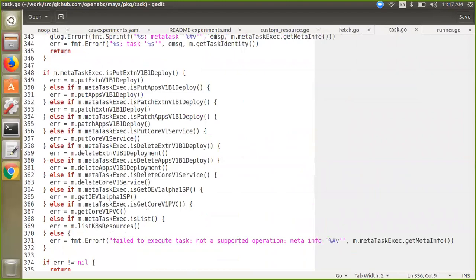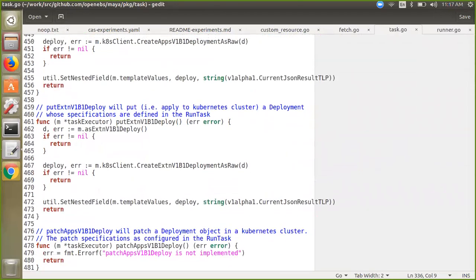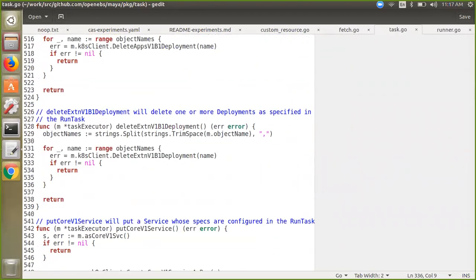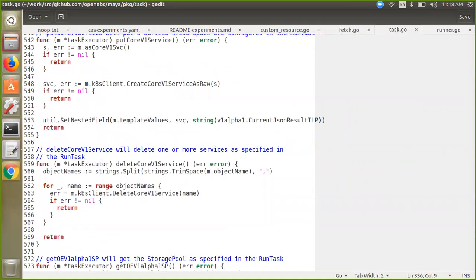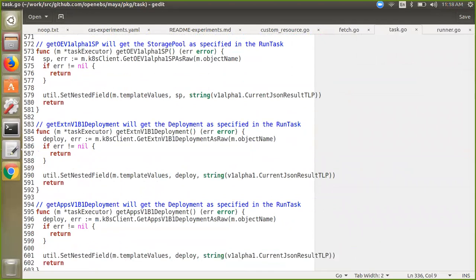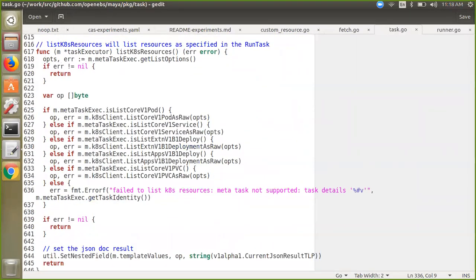Okay. The other methods that you see here are relevant to the specific task, whether it is a put core service, or if it is a delete core service. All those things are specific to the task, right?